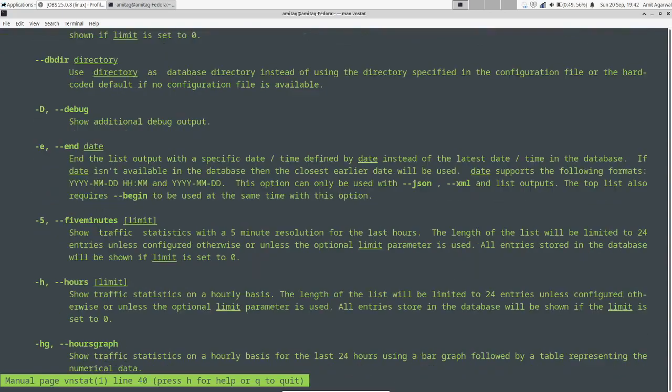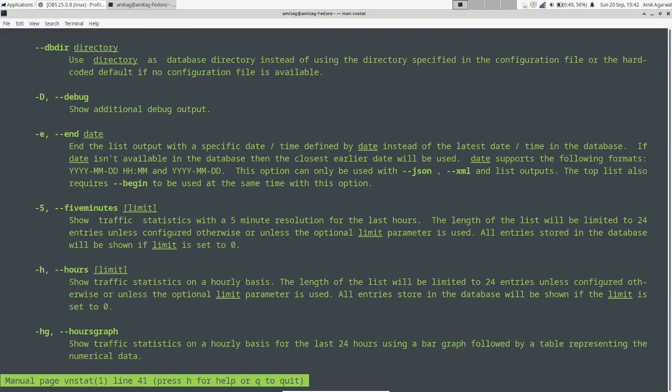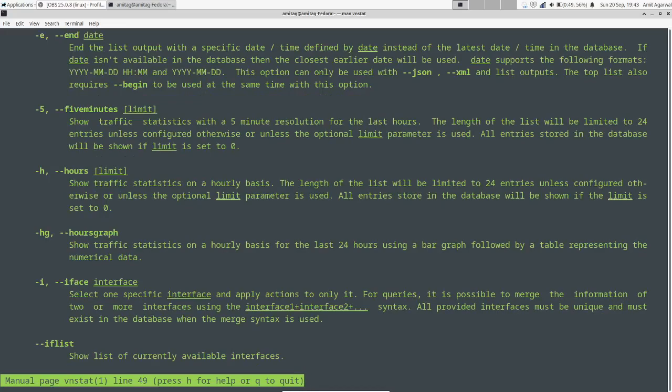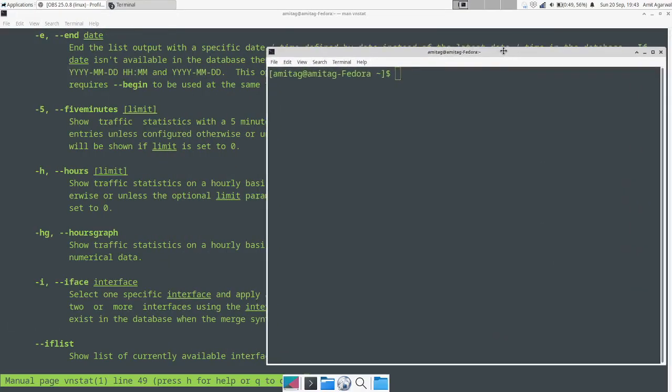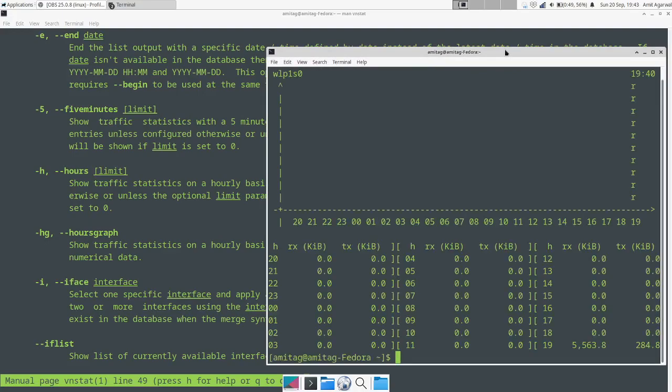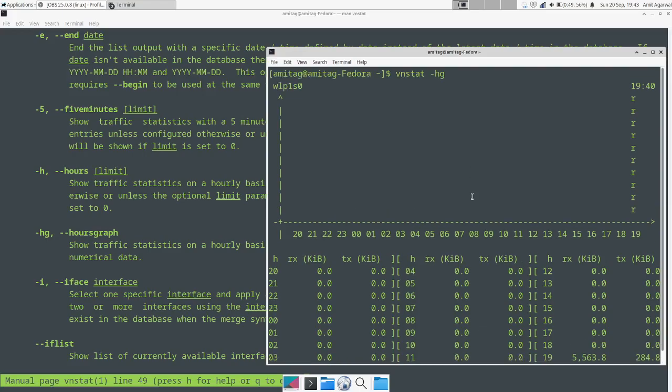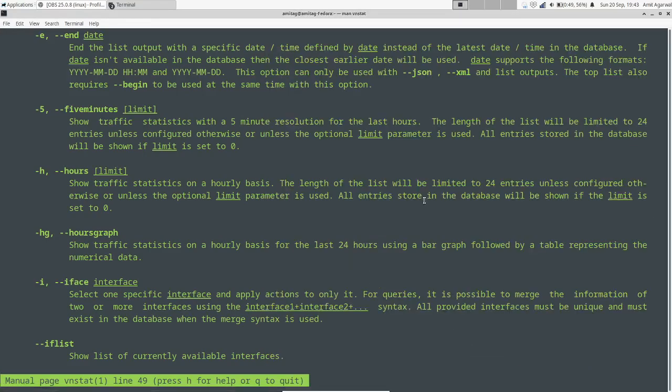Along with that, there are a couple of other useful ones as well. You can use -hg to show the graph. Let me open a new window so that we can see this better while we are on the man page also. So I can run vnstat -hg. This shows the hourly graph. Again, we don't have much data here, so we are not seeing much. But if you had a lot of data collected already, then you would see the graphs here.